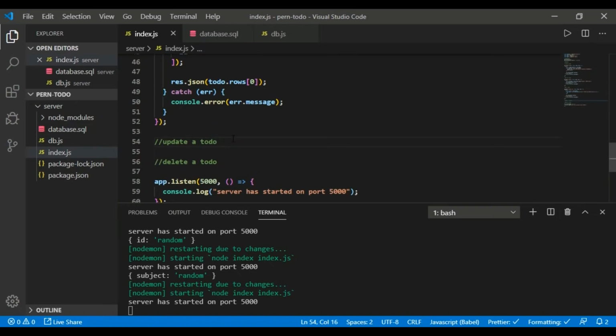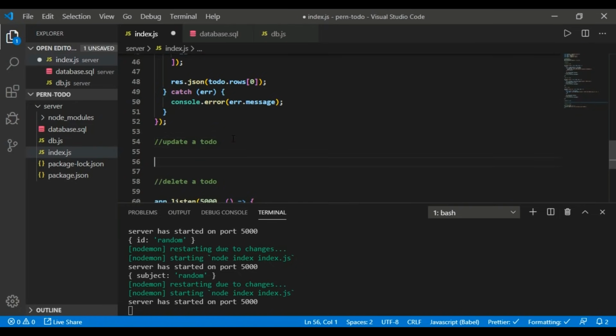This one is probably a little bit more complex from the rest, but still not as bad. So since we're updating information, I'm going to say app.put. I'm going to specify it as to-dos, and it's going to be ID. So the reason I need to specify ID is because I want to know which to-do I need to update. Then I'm going to run async, so the regular stuff.